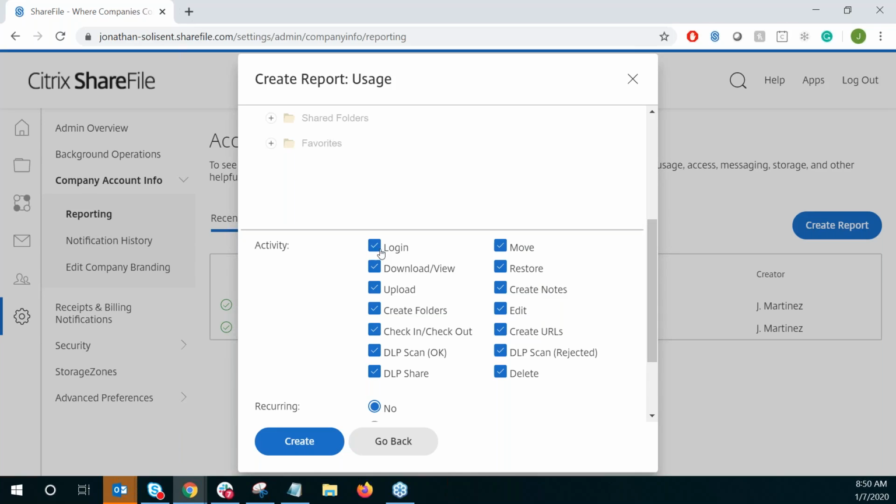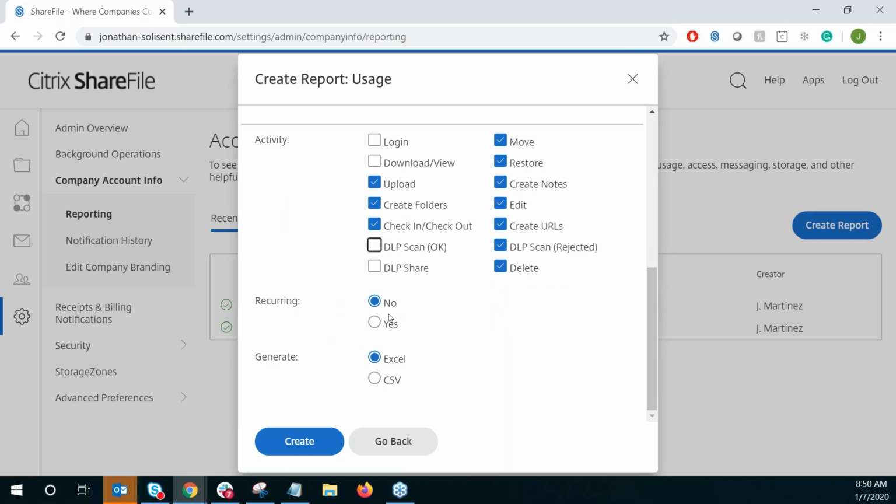If you want to minimize the information, you can, let's say, remove login, download, or remove the DLP. Then, for recurring, you have the option to select either yes or no. If you select no, you will be able to create one single report. You can generate that report as an Excel spreadsheet or a CSV file. But if you select yes, then you will see this button change to next.